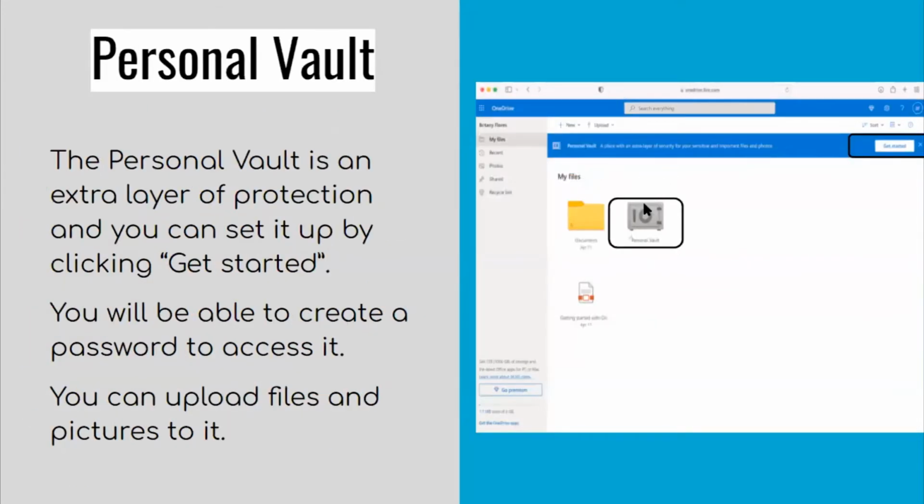So your personal vault. The personal vault is an extra layer of protection, and you can set it up by clicking Get Started. You will be able to create a password to access it. You can upload files and pictures to it.